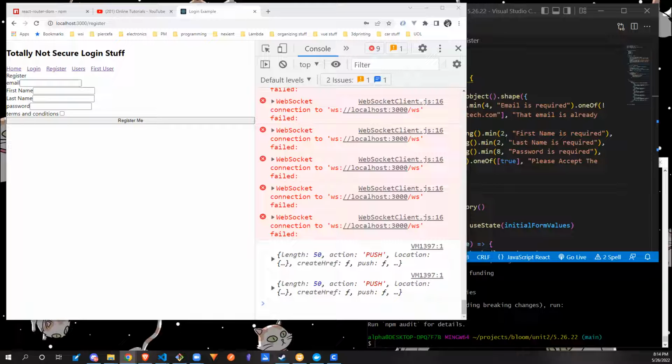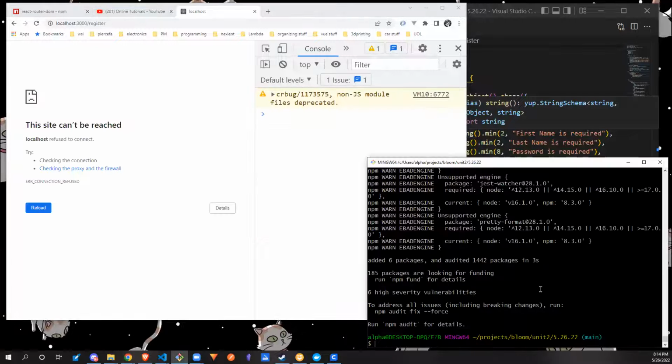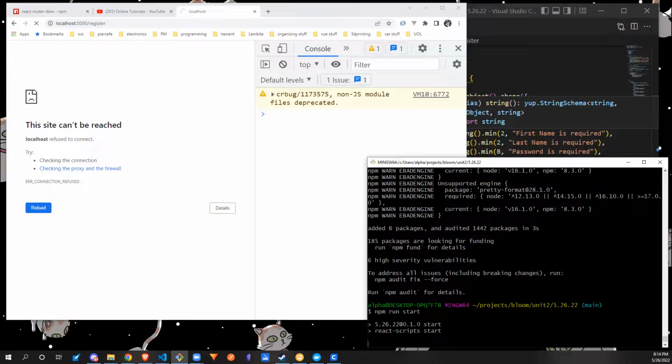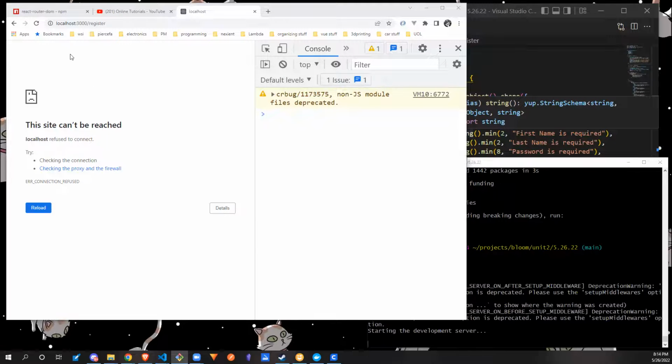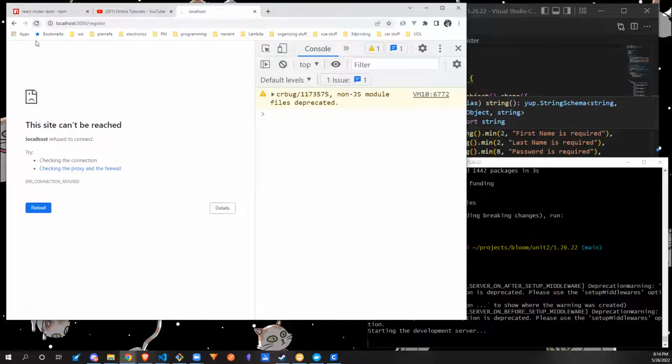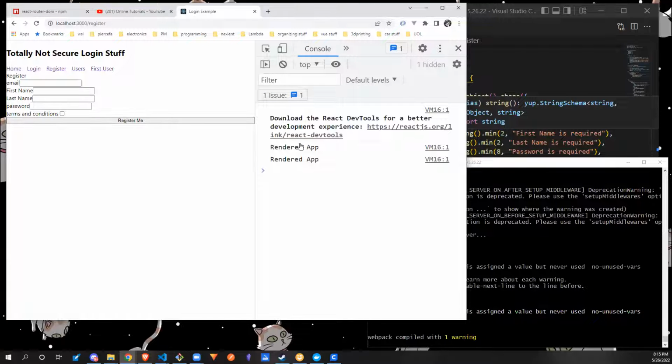All right, so I got a chance to drink a little bit of water. Refresh. Make sure this hasn't exploded. Oh yeah, it has exploded. We haven't started this again. So we've got yup installed. Let's make sure this boots. Okay, cool. So it's running. That's nice.